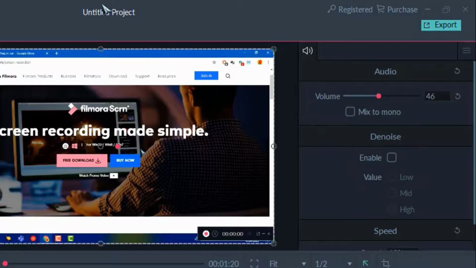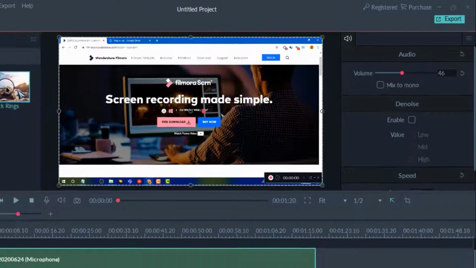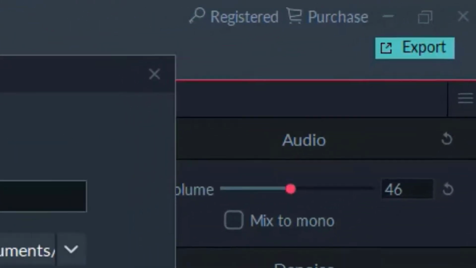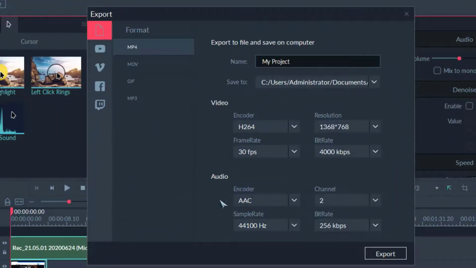So after doing all this in the Filmora screen recorder editor, you're going to click on export right here. And once you click on export, it's going to show you this project file right here. And in order to get the crystal clear recording that you needed, you want to make sure it is set to MP4 for the format, and you type in your project name right here, and you can choose the encoder. For me, I prefer you choosing H.264 as the encoder.